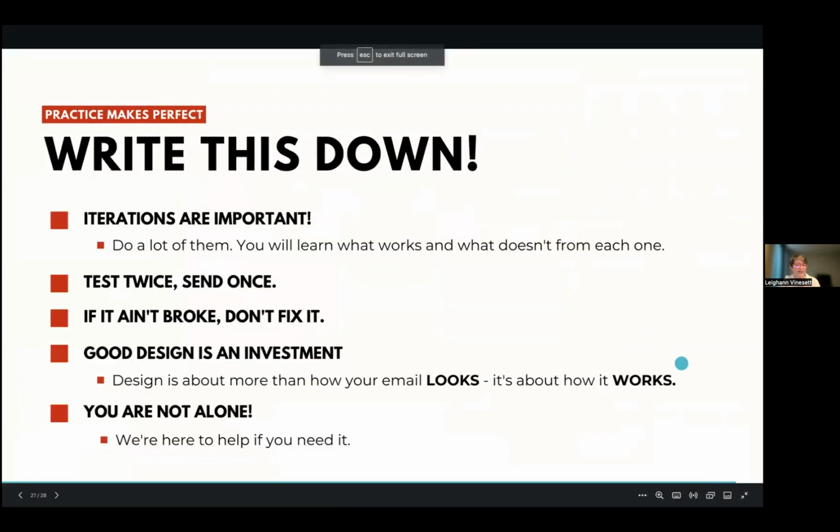Here are my takeaways with that. Like I literally just said, iterations are important. You need to do a lot of them. You're going to learn as you're doing more of this what's working and what isn't working from each one. On that, test twice, send once. Send it to your team, send it to your mom, send it to anyone. They're going to catch errors that you're not because you've been looking at it for 2 hours and they haven't. Doing that is going to allow you to see, they're basically your test audience.